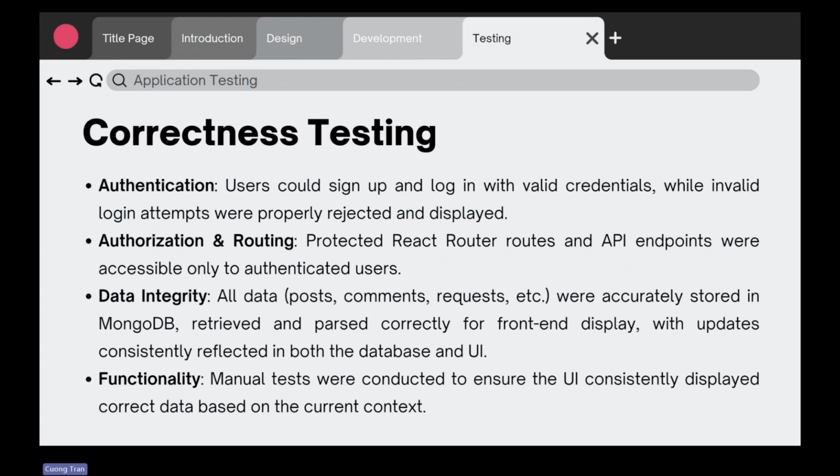We also test the application correctness by checking the authentication to see if the user can sign up or log in with valid credentials. We also test the authorization and routing to ensure that the React Router routes and the API endpoints from the server are accessible only to authenticated users.